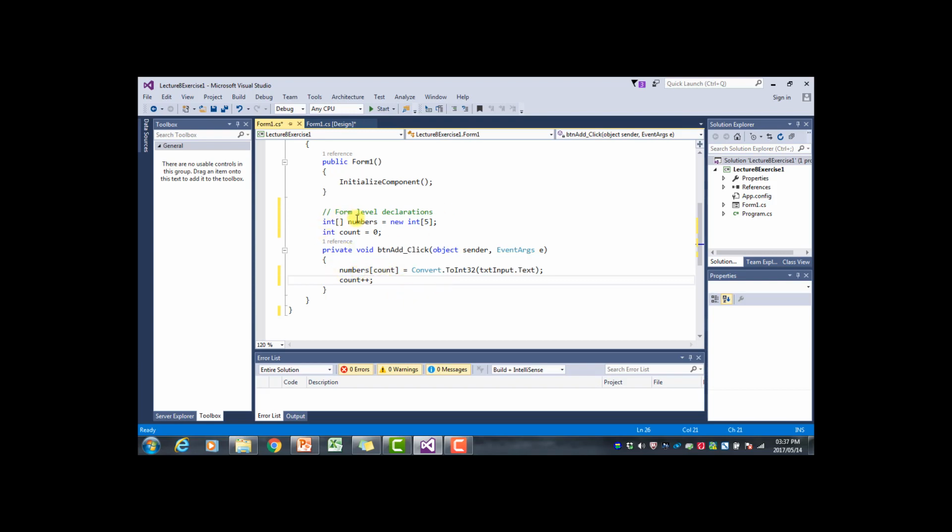Okay, so I have the numbers array. It takes 5 elements. We have a counter. We could also call it index, anything that you prefer. And then when the user clicks on the add button, it will take whatever is in the text box and place it into the element with index count.